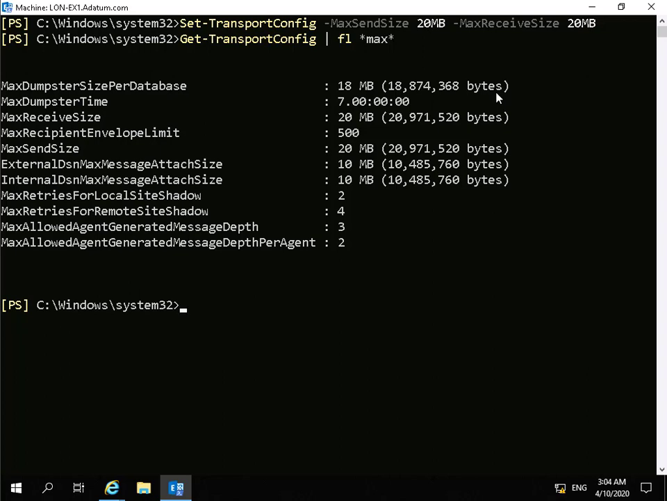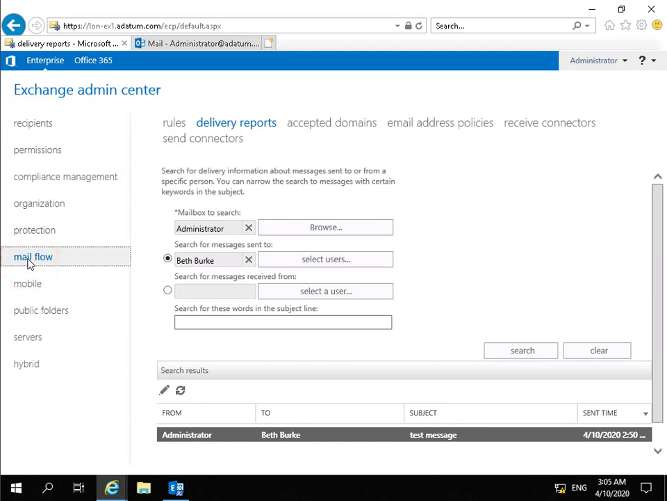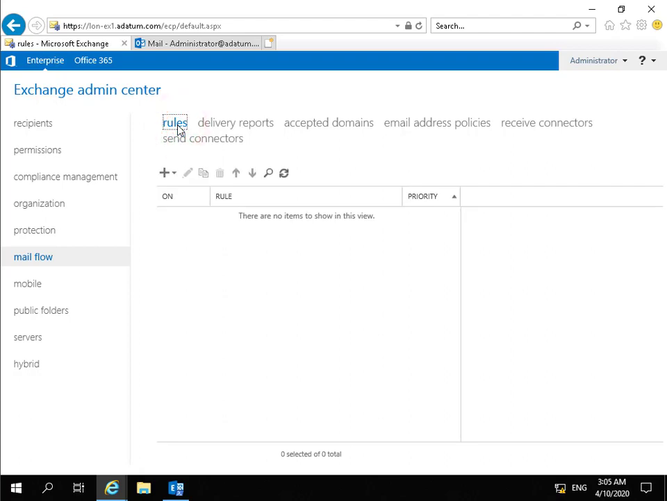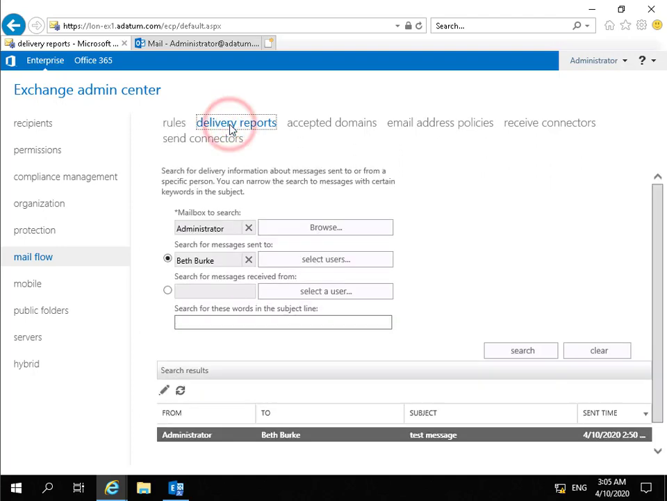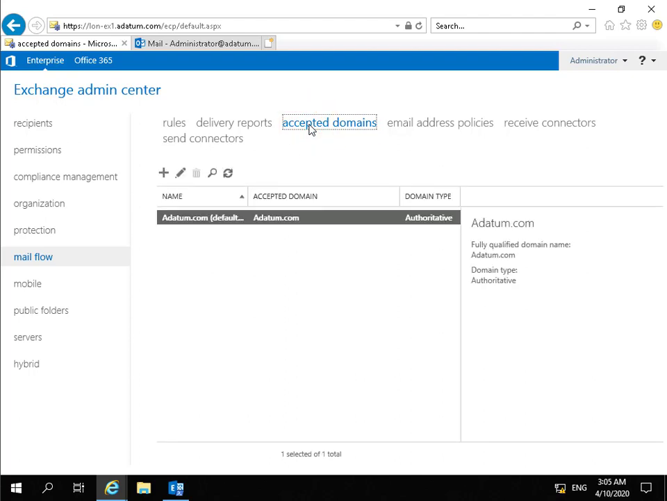Other places where we can modify the settings is through our Exchange Admin Center. In our Exchange Admin Center, we have a mail flow feature, and in the mail flow we have various things. Rules allow me to do something with the mail message as it passes through Microsoft Exchange Server. We have our delivery reports. In an earlier demonstration, we looked at how we can use delivery reports to find out whether or not SMTP is working correctly. We also have our accepted domains, and our accepted domains are what we accept email into.